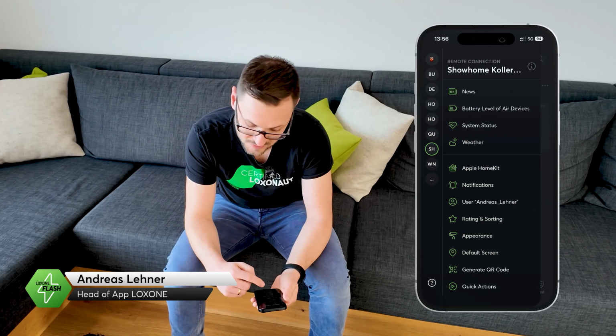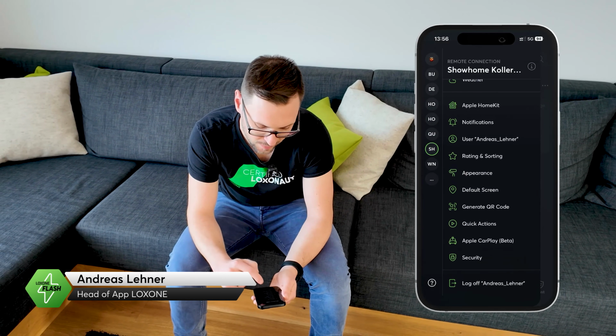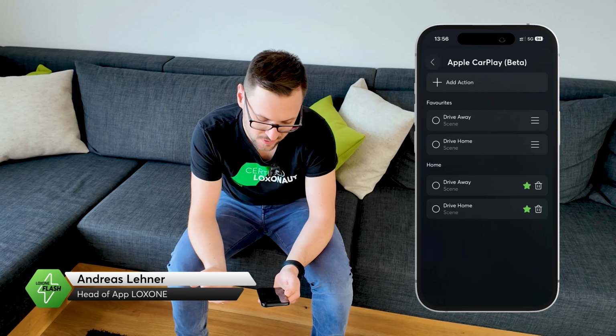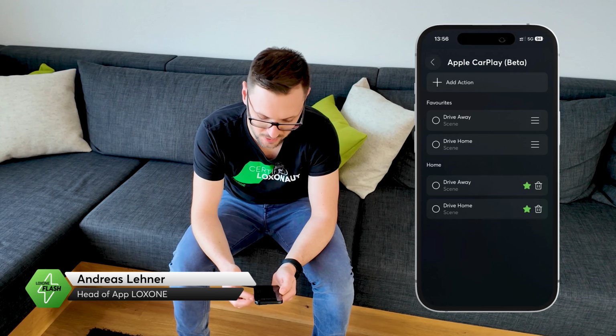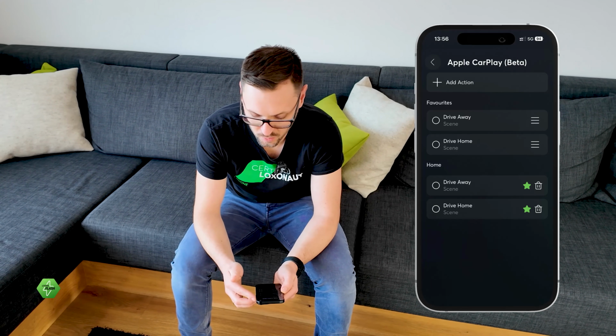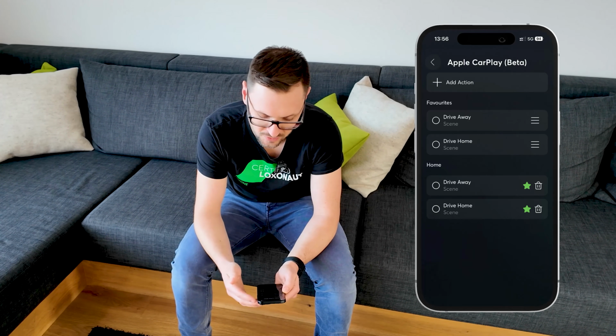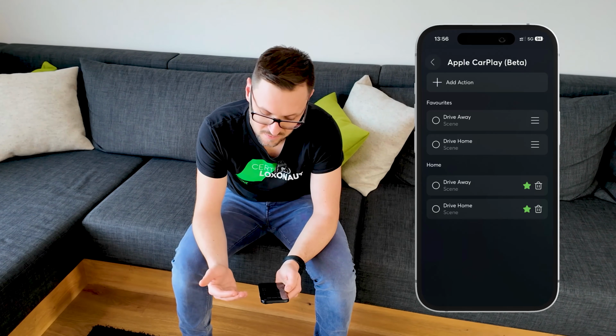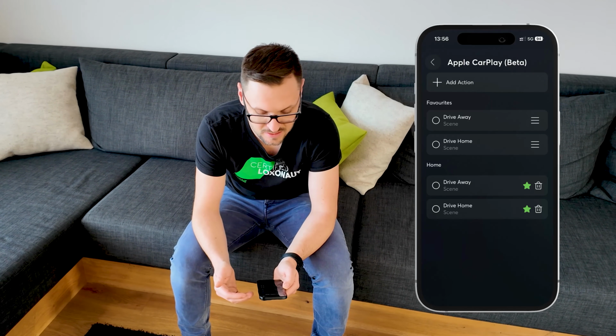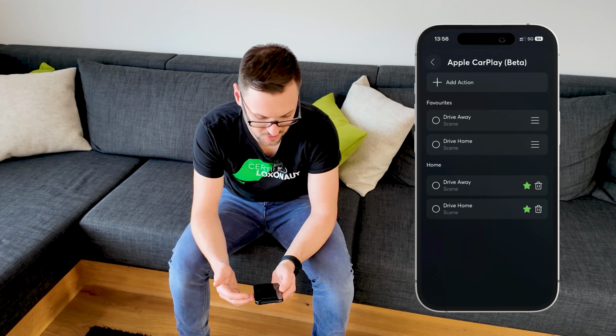use. You can go to the side menu in Apple CarPlay, and then you see currently there are already 2 scenes available. These are the scenes on my home when I'm driving away or when I'm driving home. You can add different actions and scenes from different mini servers.